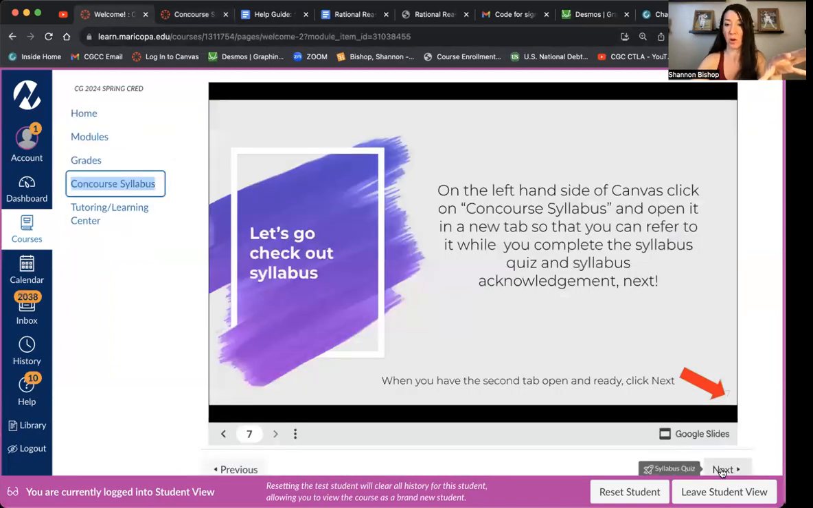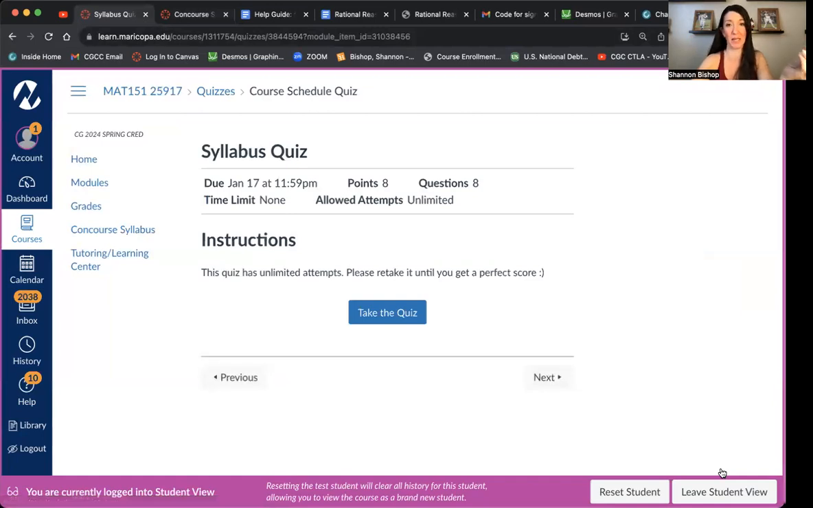Because when you go to next, you're actually prompted to take this little syllabus quiz. First of all, please notice it's unlimited attempts. So if you miss one, that's okay. Just go back to the syllabus, try to find the right answer, and then redo the quiz and get that question right. But what I'm thinking here is that while you're taking this quiz, you're going to have the syllabus open in the very next tab. And so you can just be scrolling through looking for the answer to that question.